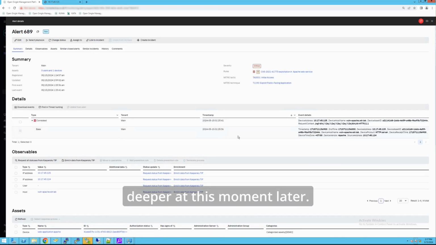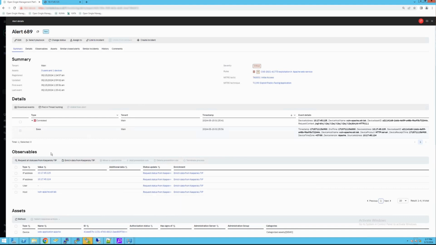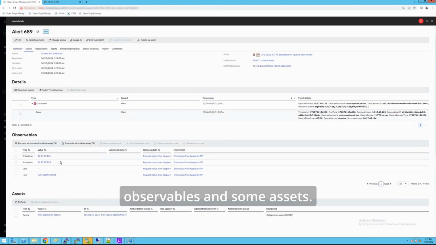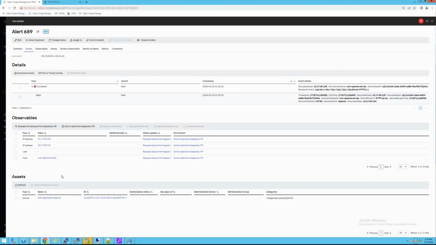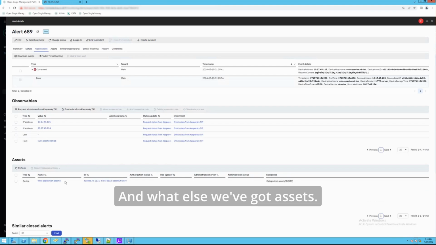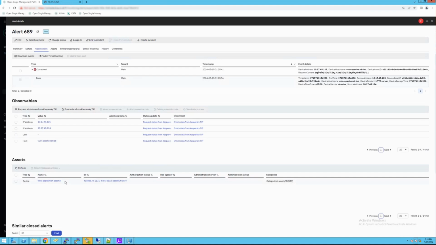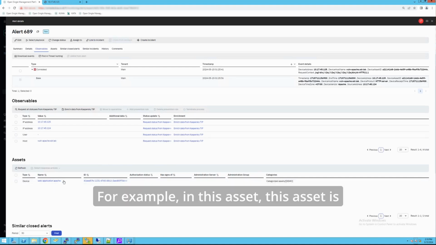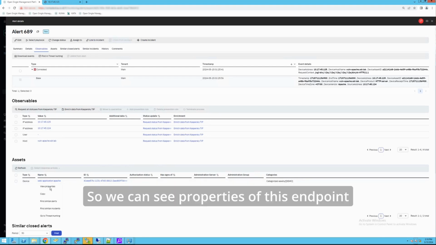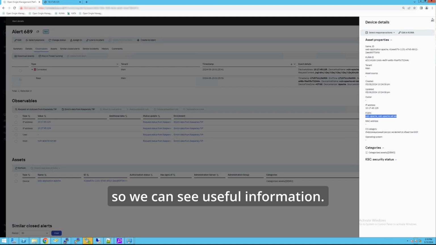We'll look deeper at this later. So we've got some observables and some assets. Assets are a part of our infrastructure that took part in our alert. For example, this asset is a Web Application Apache endpoint. So we can see properties of this endpoint, and we can see useful information.